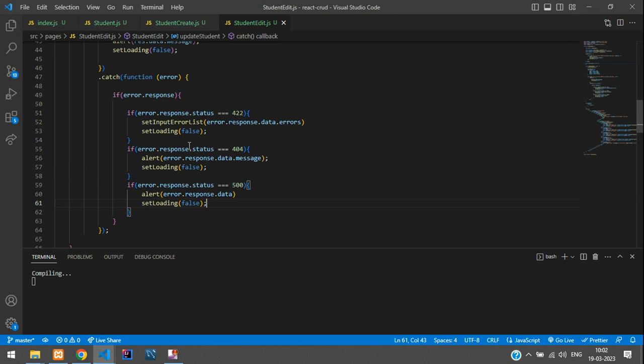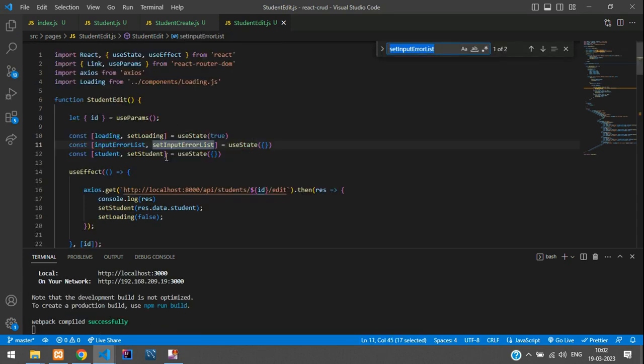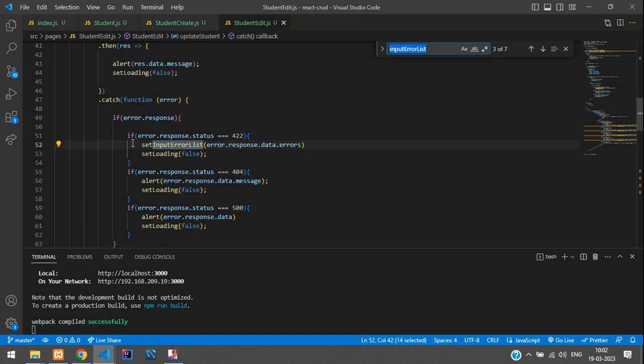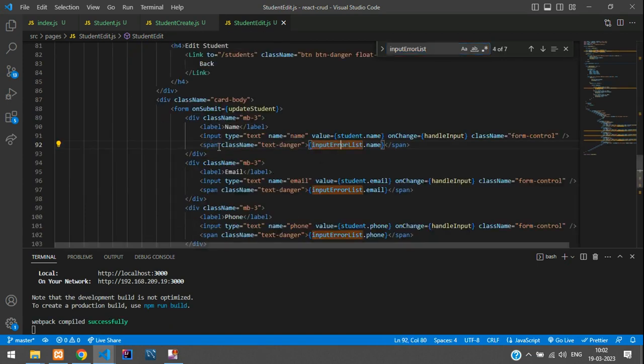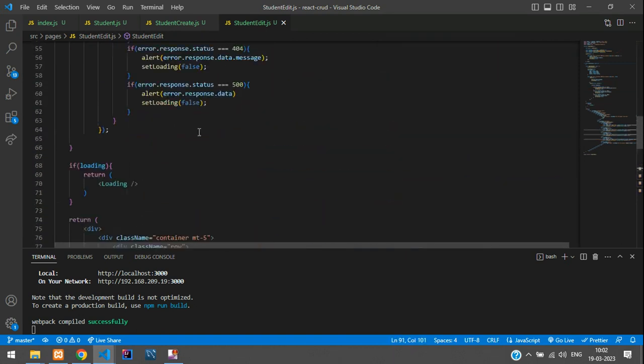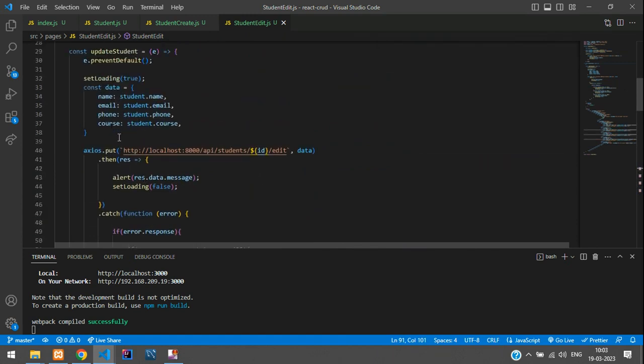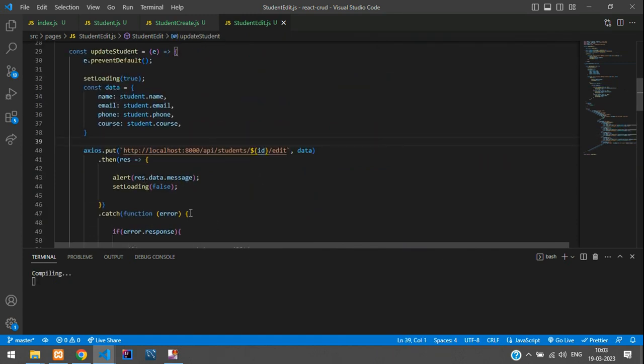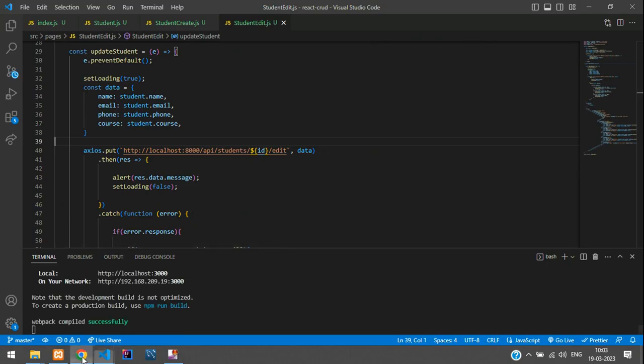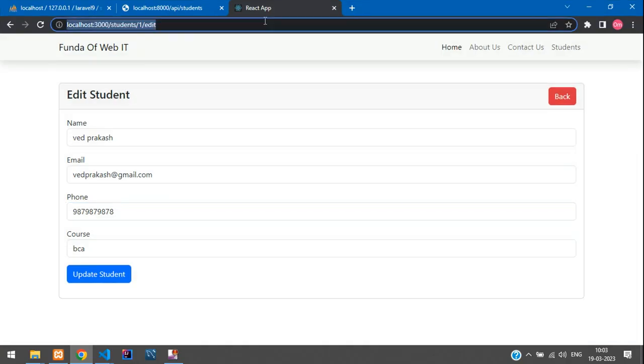So now let us save this and make sure this set input error list is already given or not. Okay, it's given and we are using this. Let me search that also in the input. Cool. So we are already checking. So now you can escape and get back to the update function. So guys, now let us save it. Just get back and see the output.